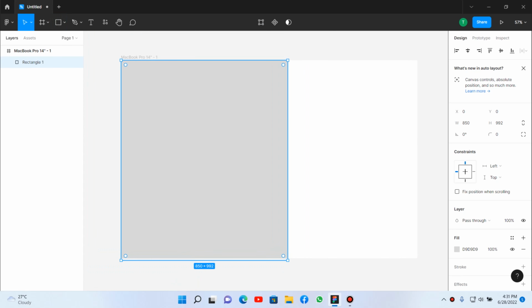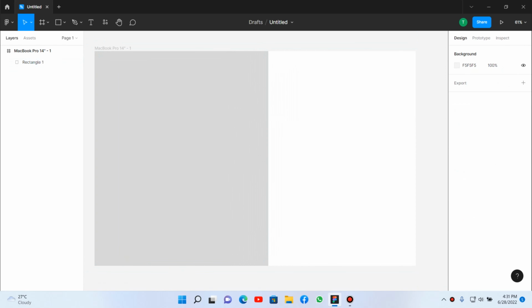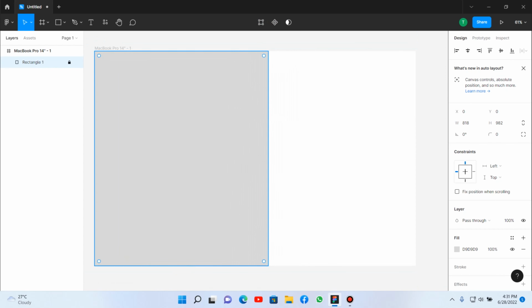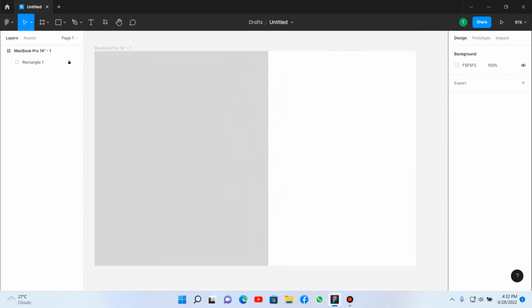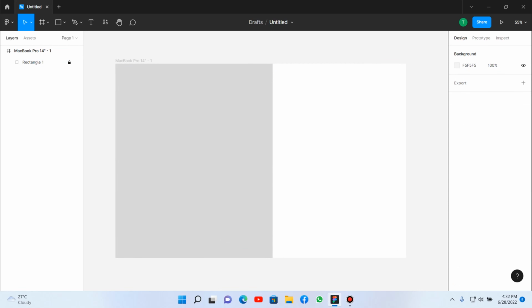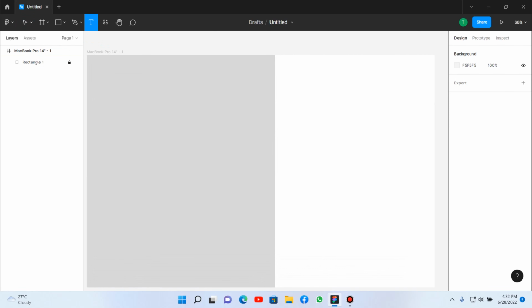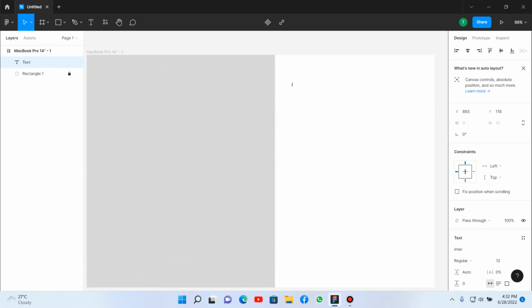Okay, so now let me move it a little bit. I think this is good enough. So we lock this and we head on here. Like I said earlier, we're going to create a login page. So we're going to get our text, click here and type login.